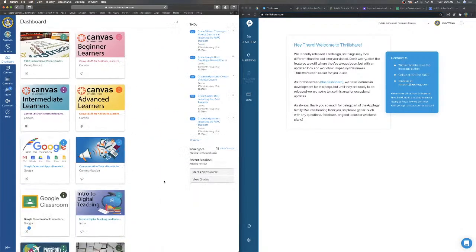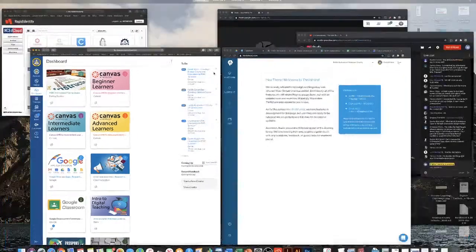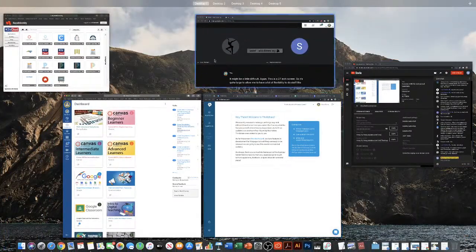That's the best thing that we can try to do to explain to you how to have a video open on one side of the screen and watch it, and then have Canvas open on another side of the screen and try to follow along with these videos. Again, the larger screen you have, the better. If you're using something like a 13 or 15-inch laptop screen, it might be a little difficult. Again, this is a 27-inch screen, so it's quite large to allow me to have a lot of flexibility to do stuff like that. Let me go back to my OBS software here.